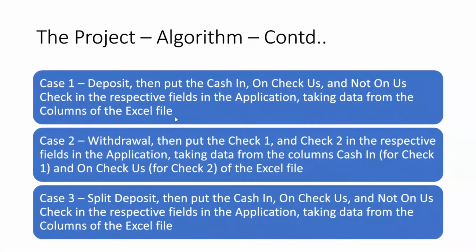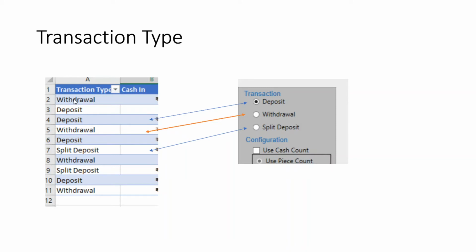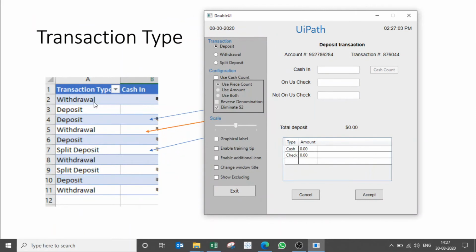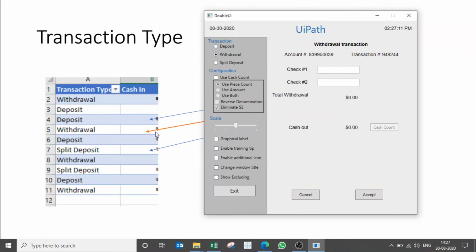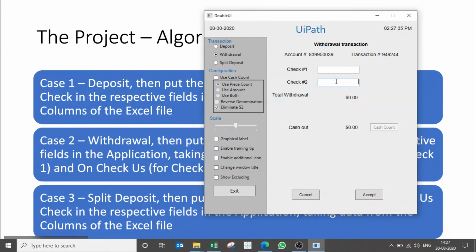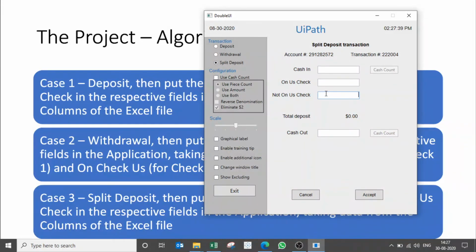So let me show you what it will do. Depending upon the transaction type, it will click on the radio button as I showed on the application. If it is a deposit, for example, then it will automatically click on this and then put data into this. And if it is withdrawal, for example, then it will automatically click on the radio button withdrawal. In this way, it will do the job. If it is a withdrawal, then you can see that there are only two kinds of fields, that is check 1 and check 2. And if it is a split deposit, it will be 3 fields like it was in deposit.